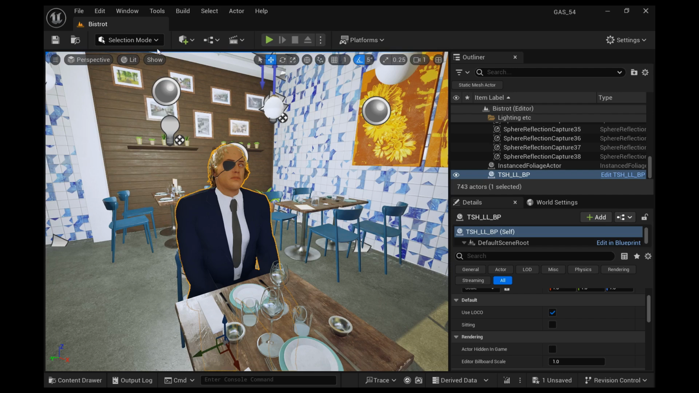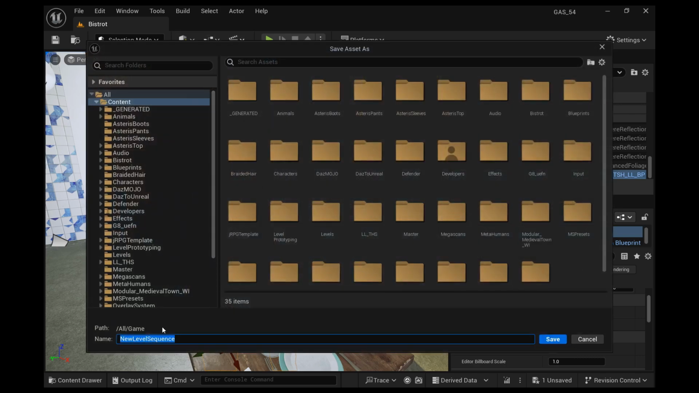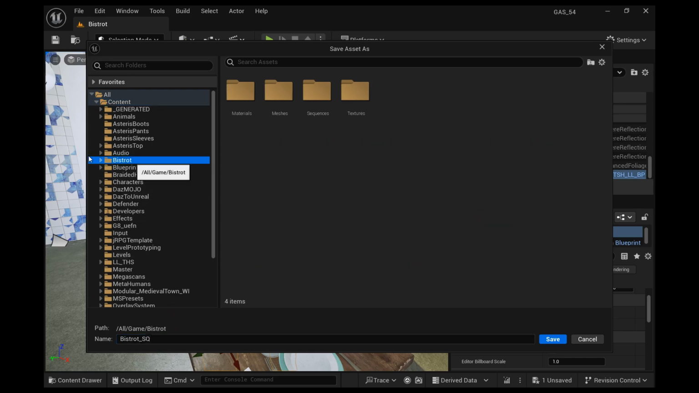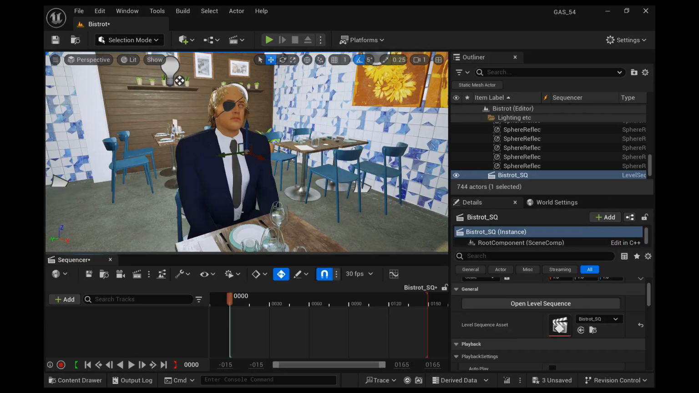All right, so now let's create a sequence. So go to the little action slate and let's add a sequence. And let's go ahead and name it, whatever you like. Bistro sequence. And choose a folder. I'm putting it in the sequences folder in the bistro for now.